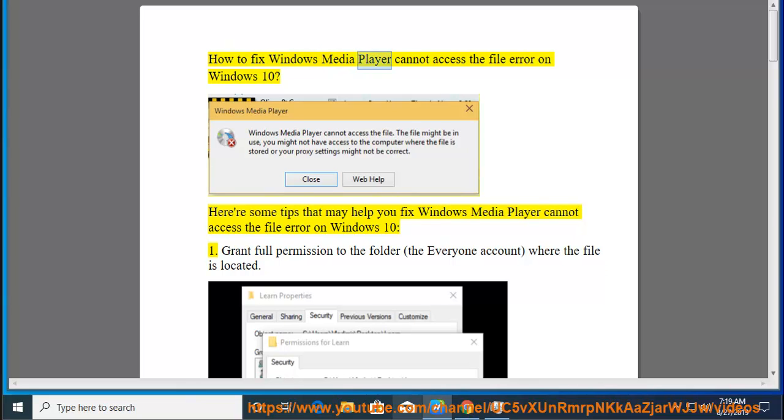How to fix Windows Media Player cannot access the file error on Windows 10. Here are some tips that may help you fix Windows Media Player cannot access the file error on Windows 10.